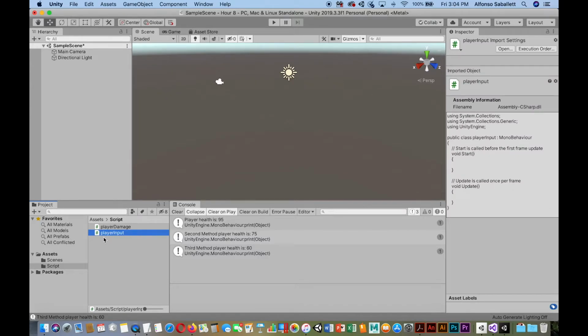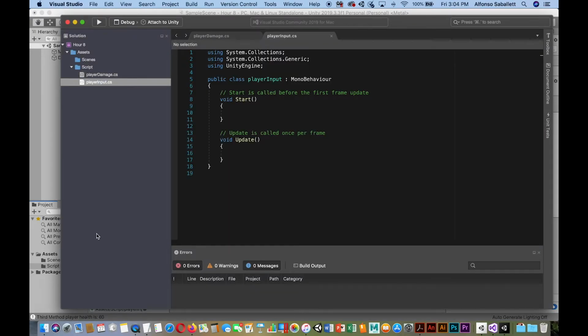Alrighty, so again, we'll just double click it. And here's our player input script, as you can see right here. Right in here, you know that everything should be okay because the name matches the class right here.